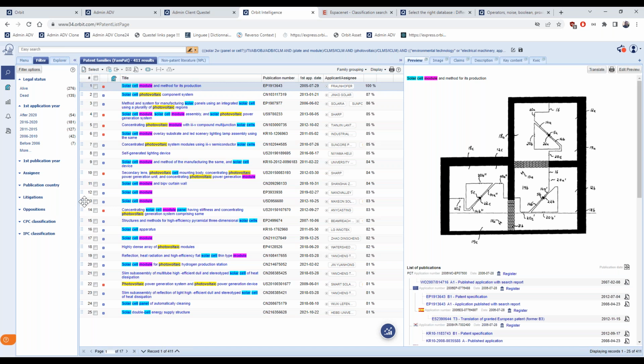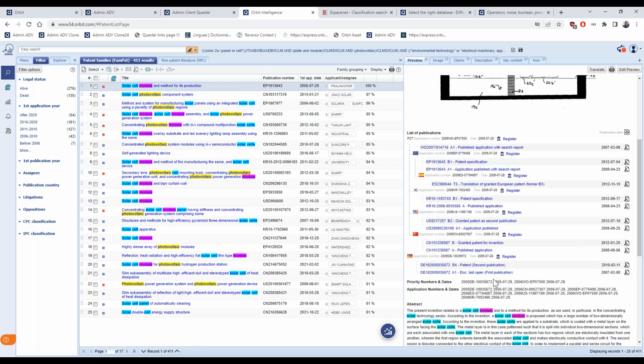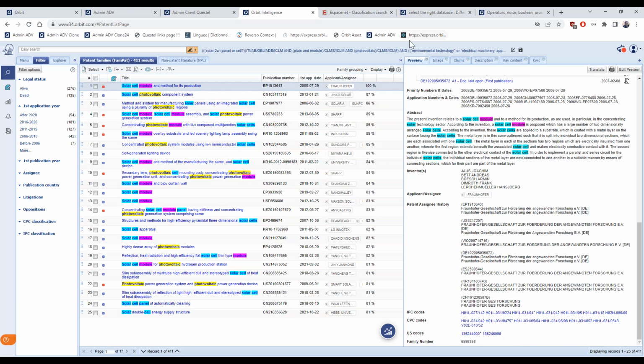Okay. So this is roughly where you can find classification. So I repeat, it's in filters, in the top function, and in the preview tab at the bottom of the interface.